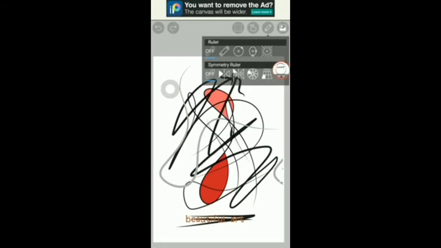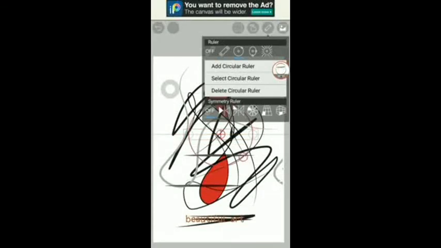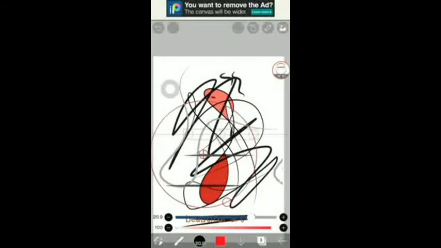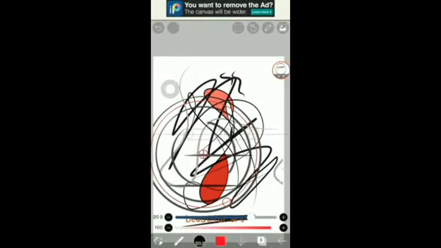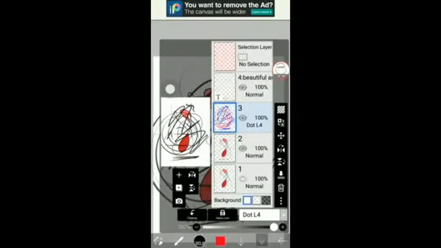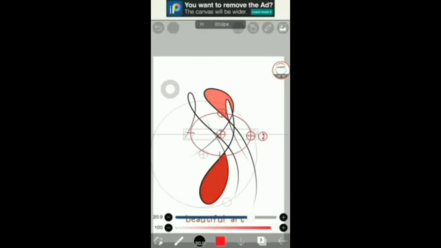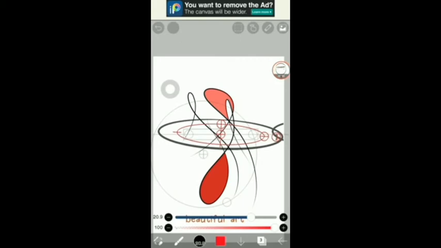Like drawing guides, if I select the straight ruler, I can draw straight lines in my art's content. If I select the circle, I can adjust the size of the circle and draw perfect round circles or arcs, whichever way I want. If I select the elliptical, okay, I'll just clear this layer so that you can see what I'm doing. If I select the elliptical, see, I can adjust the size like so. I'll just clear it once more so you can see what I'm doing.